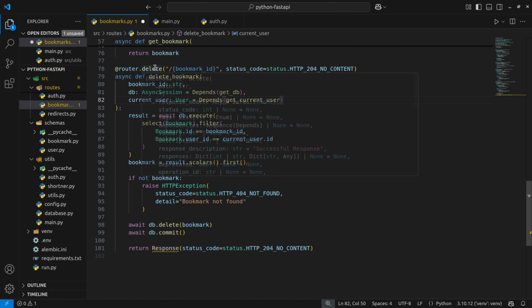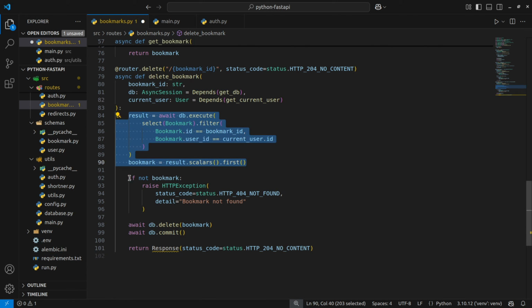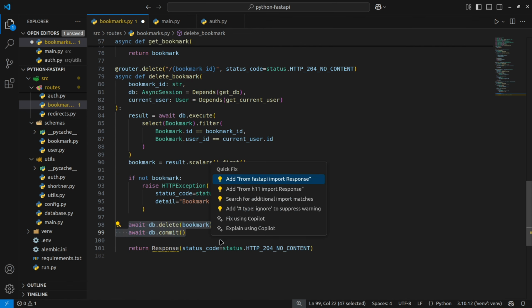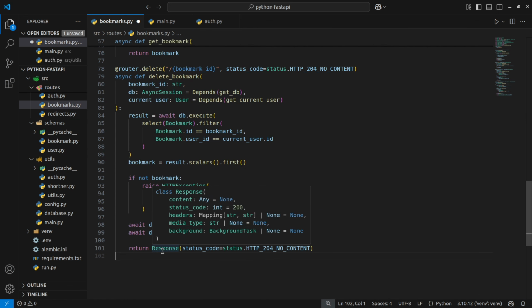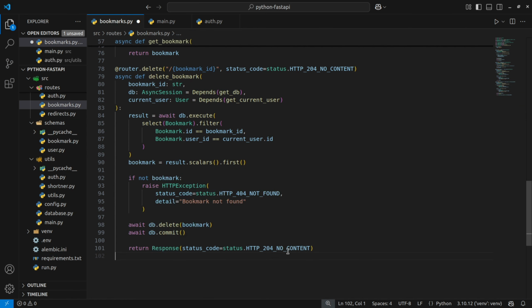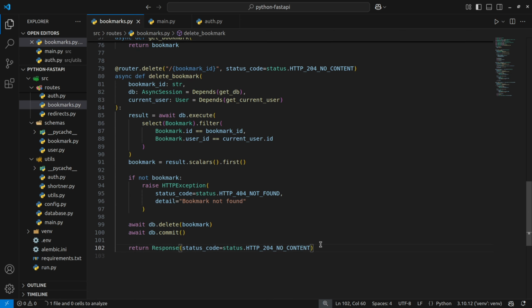So we have a delete route which takes the bookmark ID and fetches the bookmark. If the bookmark is not found, raise an exception. Otherwise, commit the delete and send a response. Let me import it from FastAPI, and we are not sending any content. We are just sending the status code 204, no content. And let me save this.